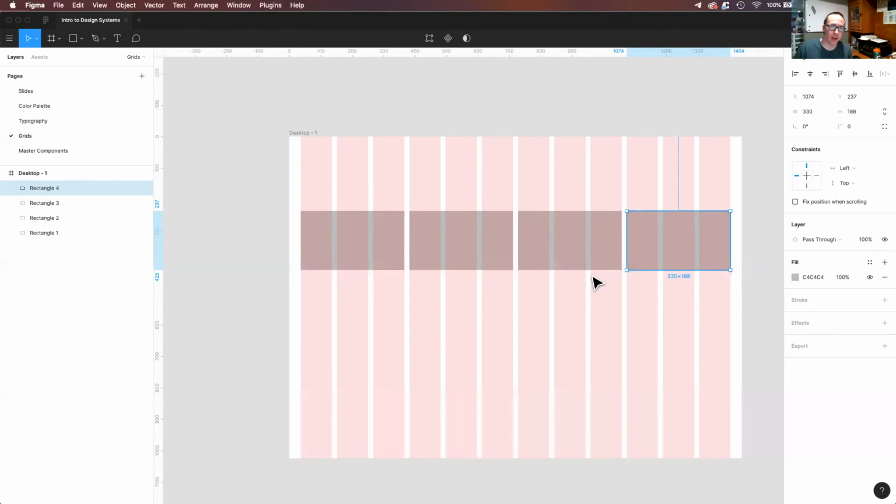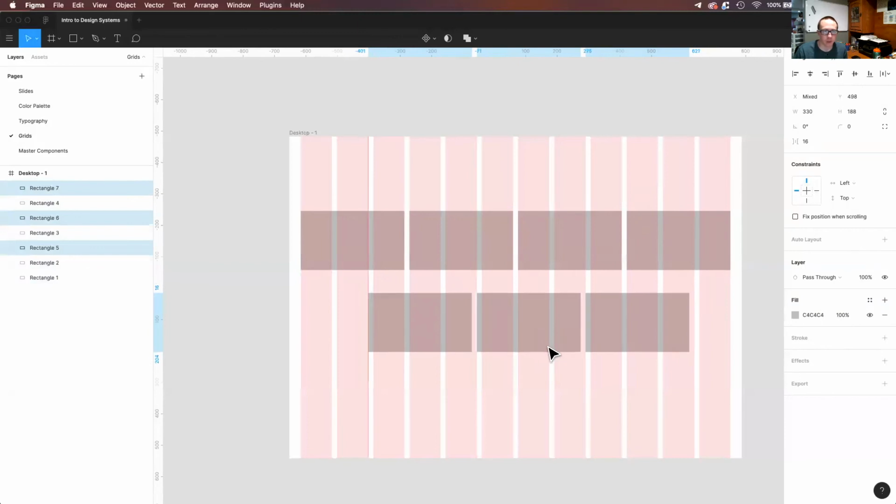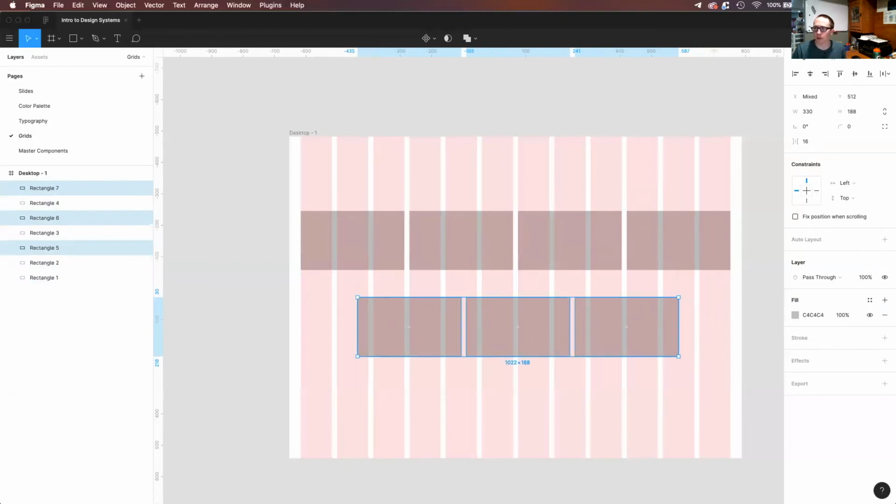So let's say I've got my cards here. Maybe I want 3 cards on another row. I'm not going to use 4, I'm just going to use 3. I can set this up in a very similar way.